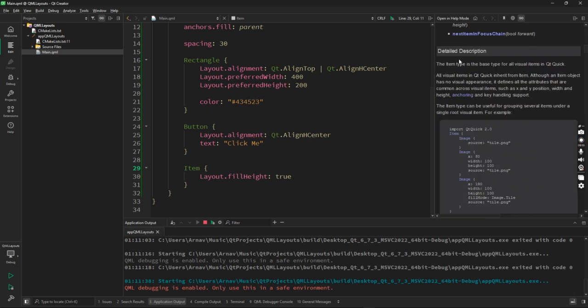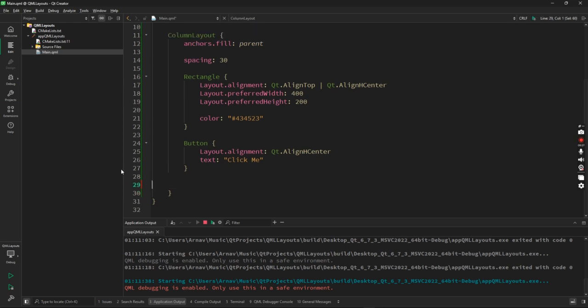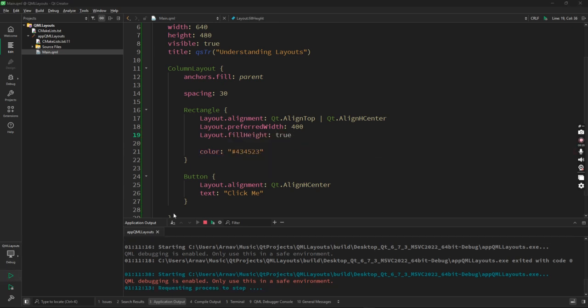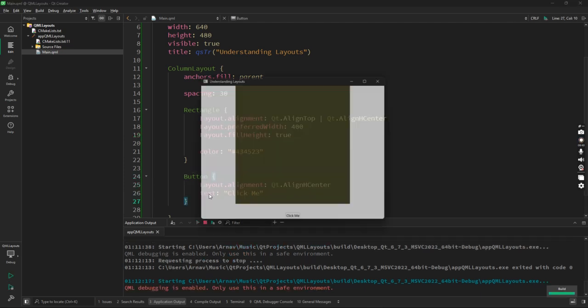If you see the definition, the item type is the base of all visual items, but it's not visible, it has no visual appearance. If you see, it says it has no visual appearance. It can be used to eat up space or define some stuff, right? But here we are using it to eat up the space. So I hope you remember what fillHeight is, right? Now if I remove this, and instead of preferred height, if I say layout.fillHeight true, as you have guessed, this rectangle will try to eat up all the available height minus the height of the button.